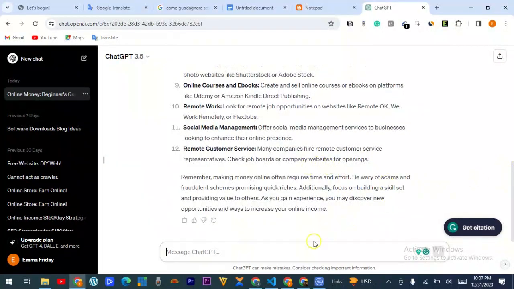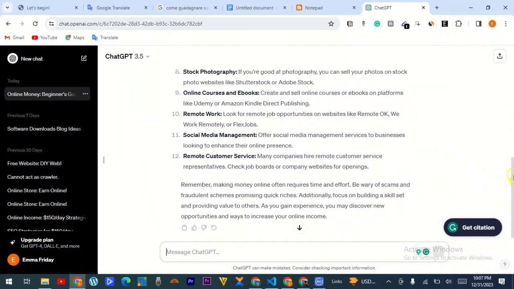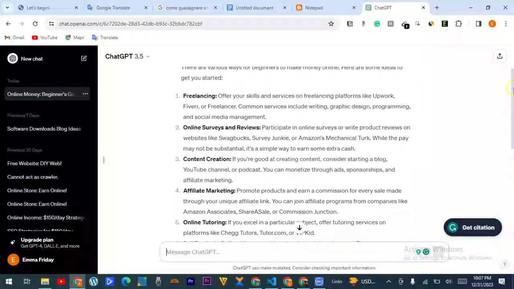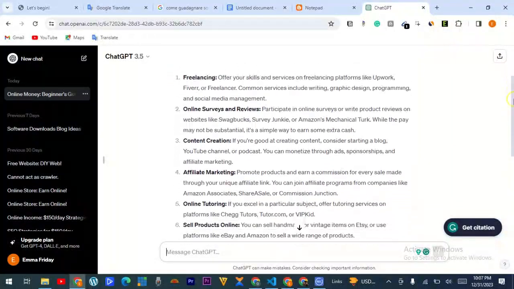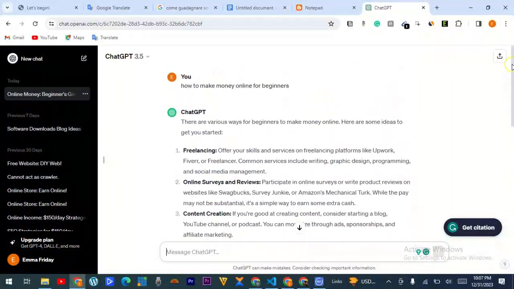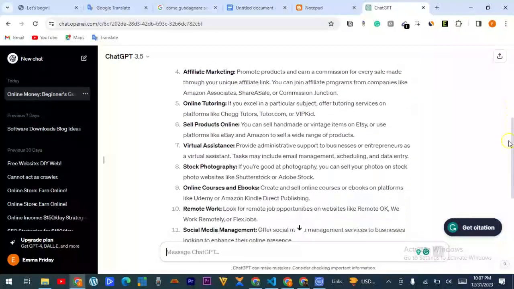Now, these are the few ones. Because we are using the free version, ChatGPT will not be able to generate high quality content for you. So let's use this command.